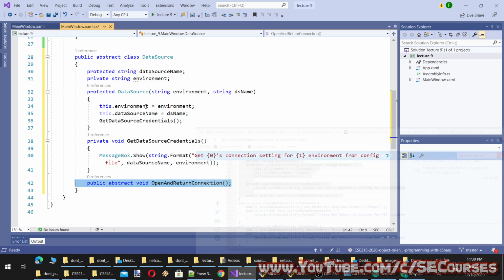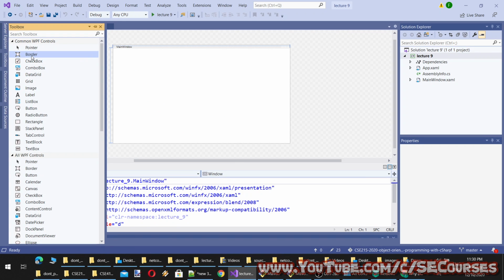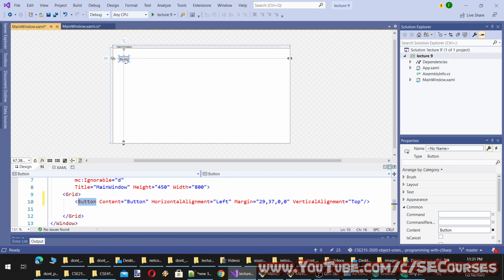Okay, so let's add a button and go step by step to understand the usefulness and implementation of abstract and interface. Okay, let's name this.